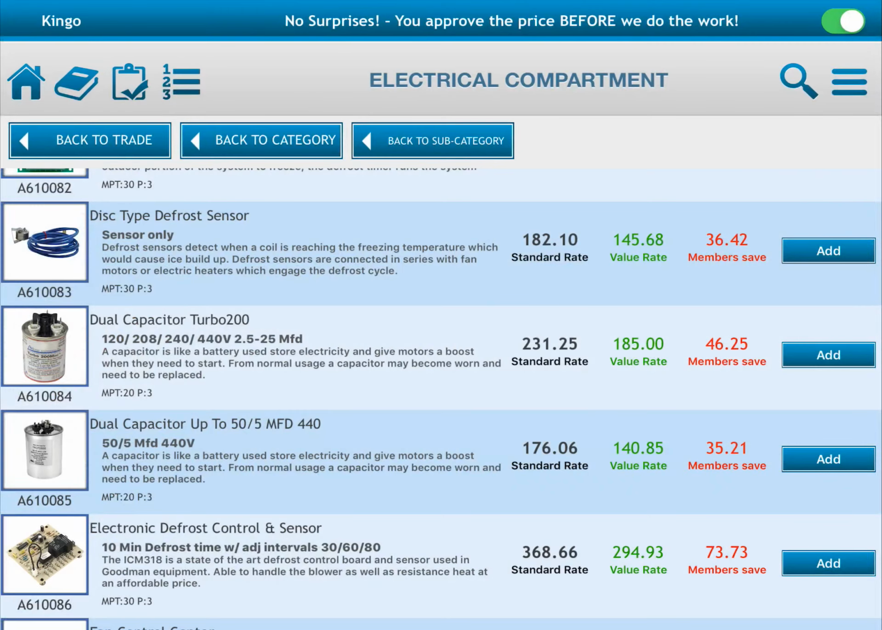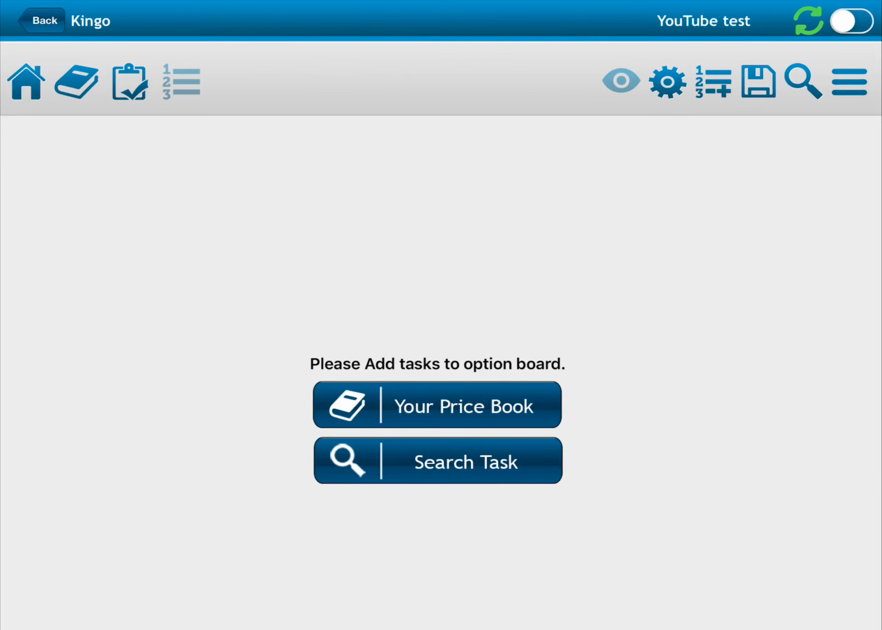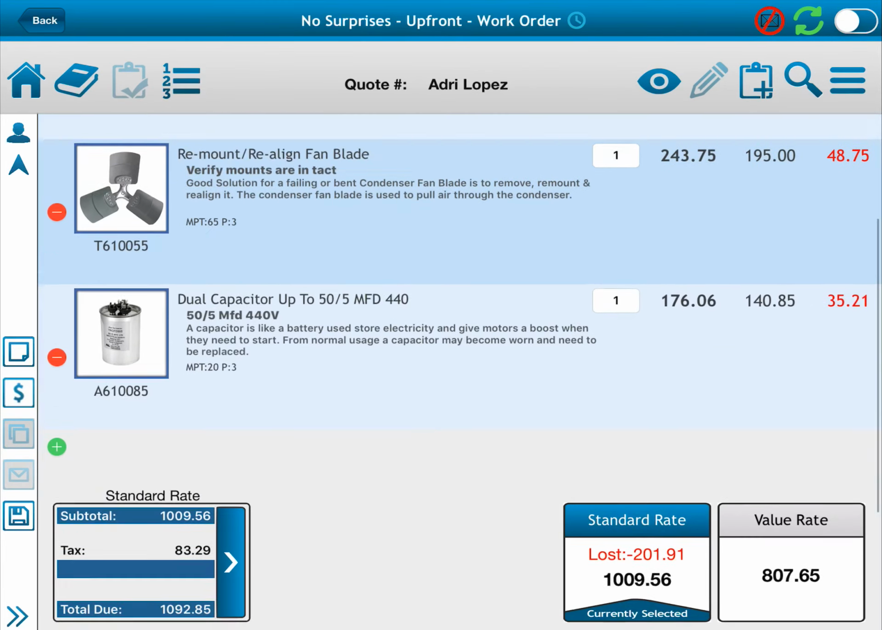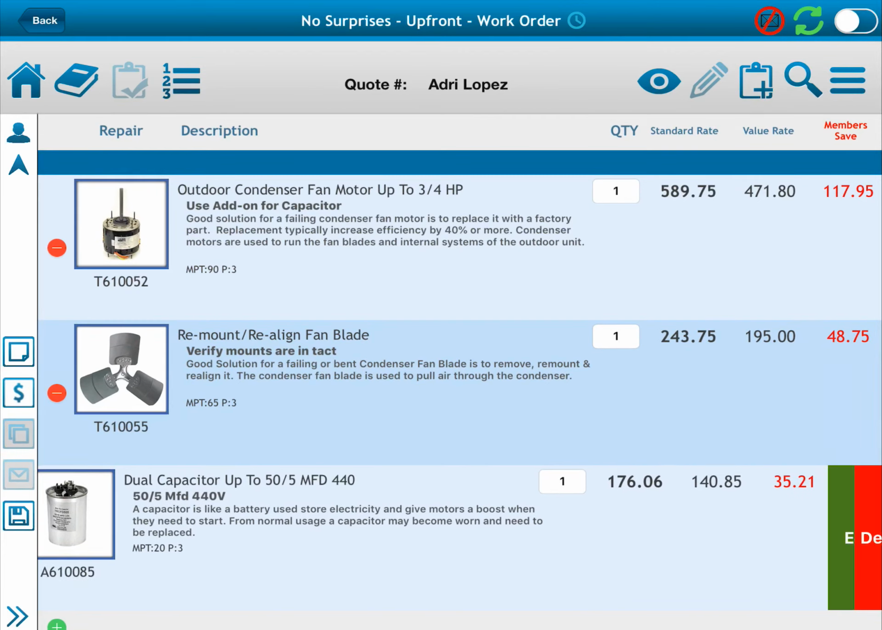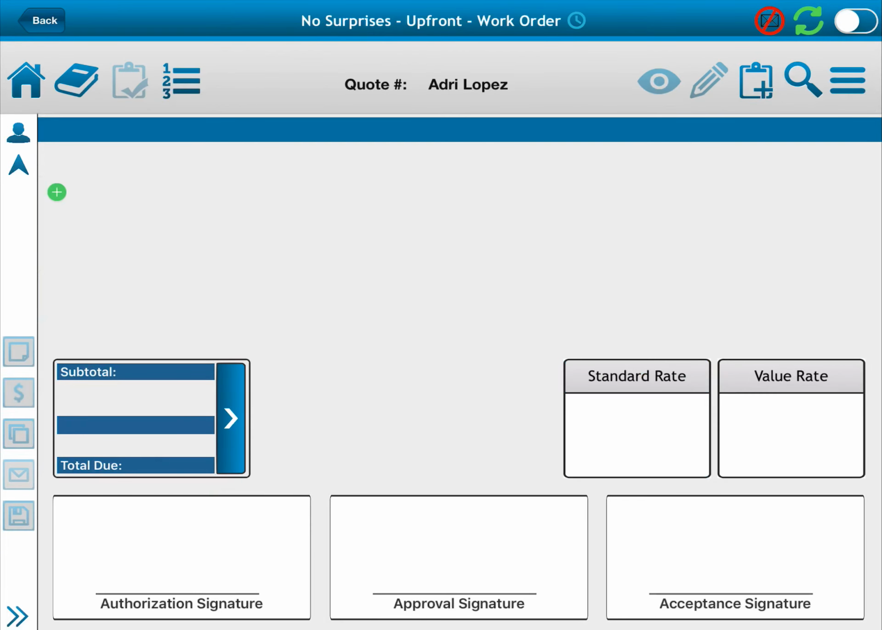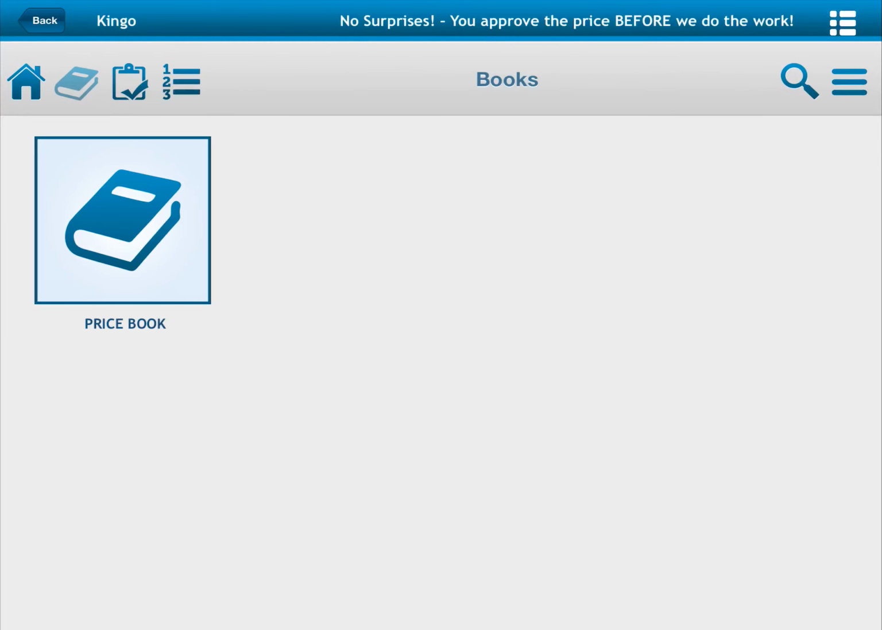And let's see what we have on the quote builder. So we have, if you go to your work order, now the quote builder is on your work order. We're gonna go ahead and delete this because we didn't add it on a proper way. We have to add it to the quote builder. So let's do it again.